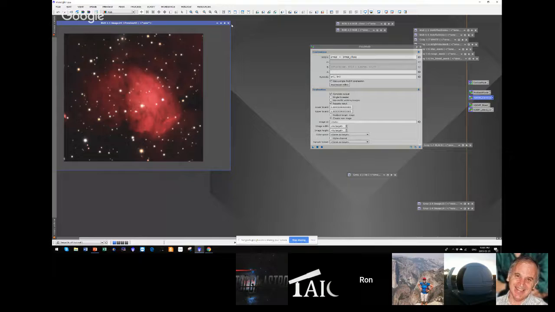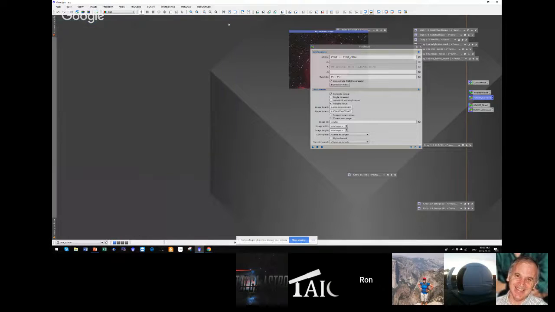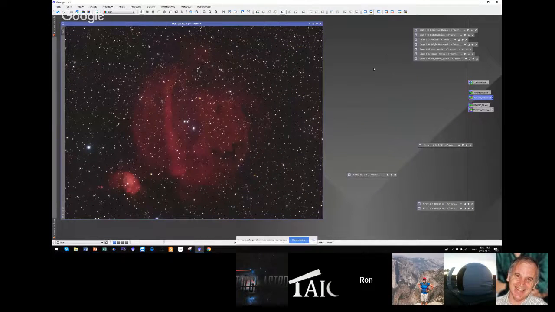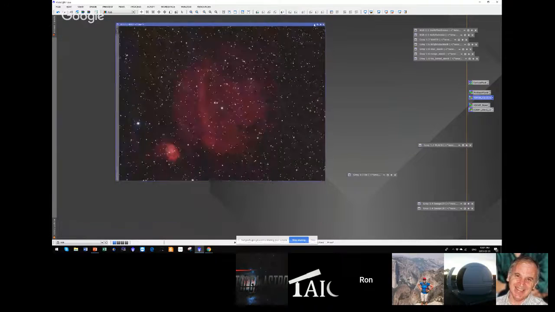Okay, close both of those, and we don't need the clone anymore. Let's close Pixel Math. I want to show you how to fix those dark pixels.